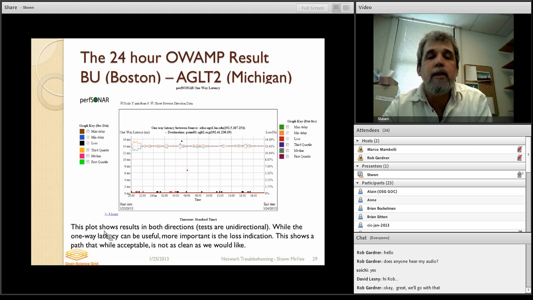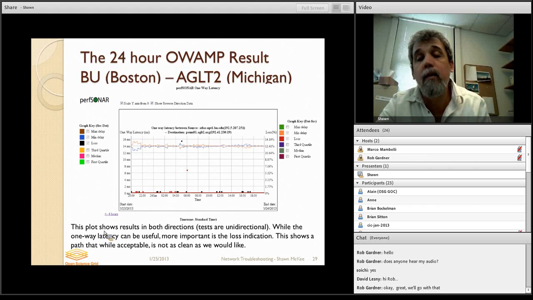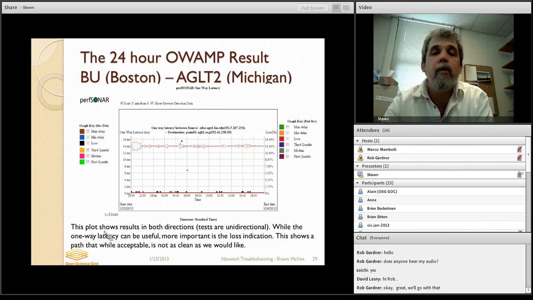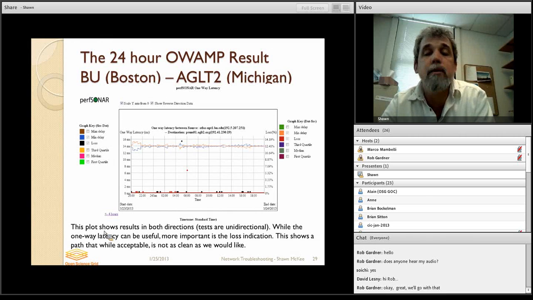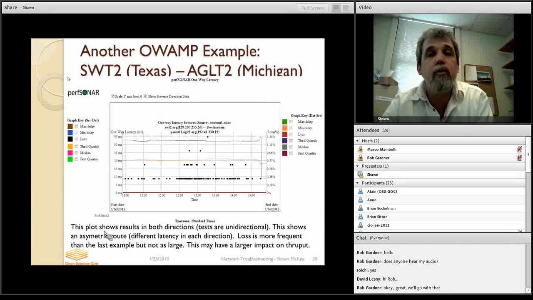The interesting thing on this plot is that there's some indication of loss shown here. And on the right-hand side of the plot, you can see the loss percentage. So there's some peaks in there that are pretty high losses, up near almost 14% in that one case about 5 a.m. So this path isn't great, but it probably would work okay. There aren't that many events over a 24-hour period where we actually saw some loss. So in general, not too bad.